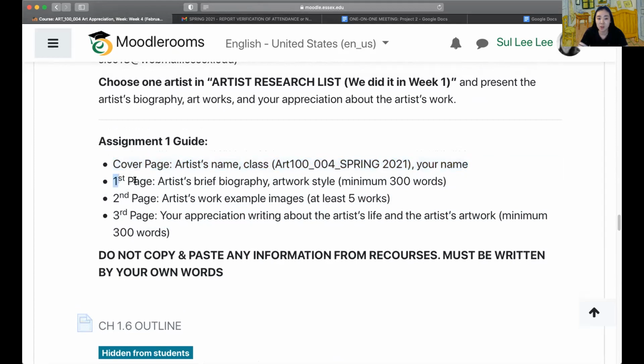On the next page, you're going to rewrite the artist's biography you researched on the internet. Please paraphrase. Do not copy and paste. And then please write about the artist's artwork style. It should be a minimum of 300 words. On the second page, you can copy and paste, because you're going to paste the artist's work examples, images, at least 5 works.